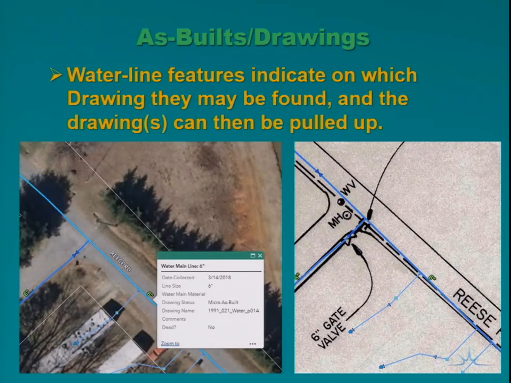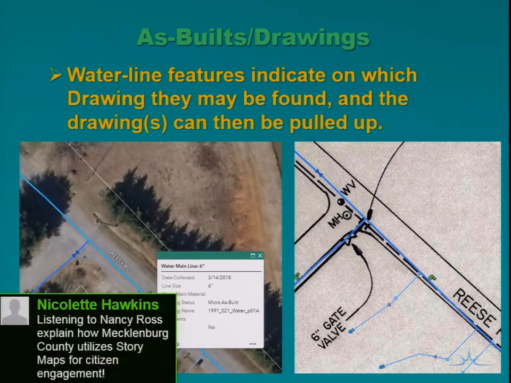And so when you're out in the field, you can look at a water line. So for instance, this water line, I don't know if you can read it, but it says 1991-21 water, page 1A. And then you can go into the table of contents, click it, and pull it up. And you can do that on your iPad in the field and say, is there a drawing around here? And you can look and see it.